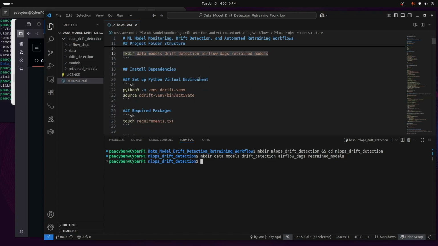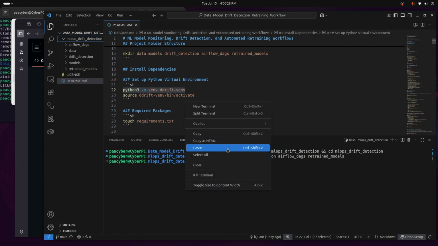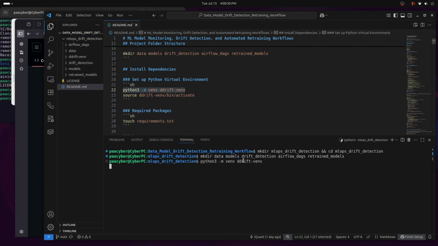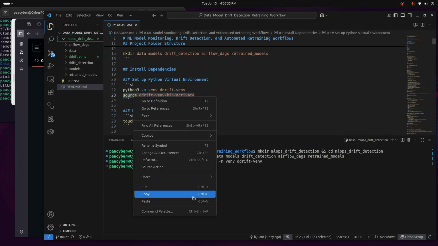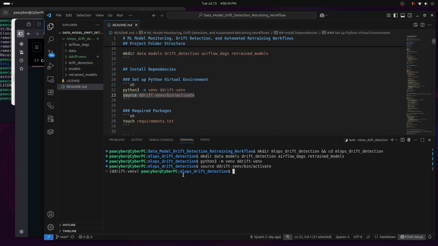Now that we have that, let's set up our environment. I don't want to use my global Python environment, so I'm going to set up a Python virtual environment. And we are going to call our environment ddrift env, meaning data drift virtual environment. Create this. Once that is created, we have to activate it. The source command. So you can see that it's activated now.